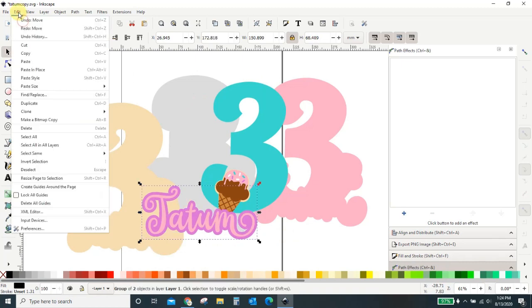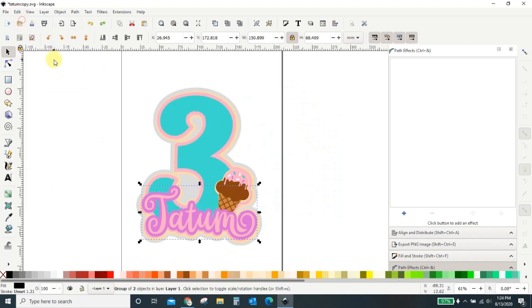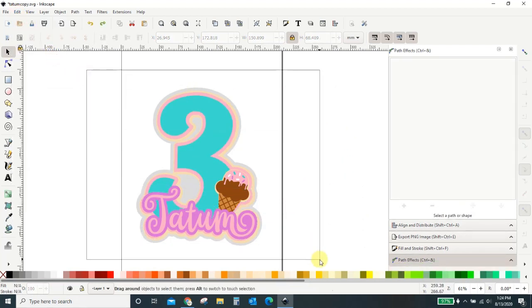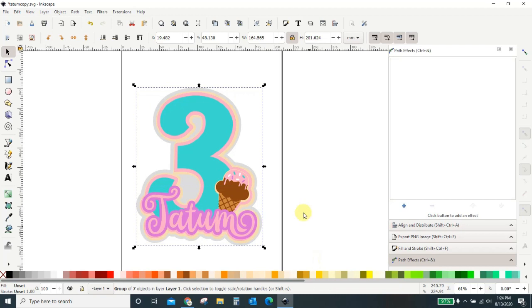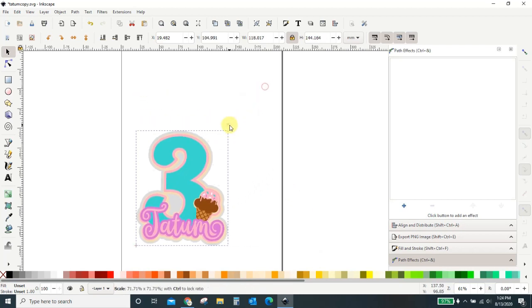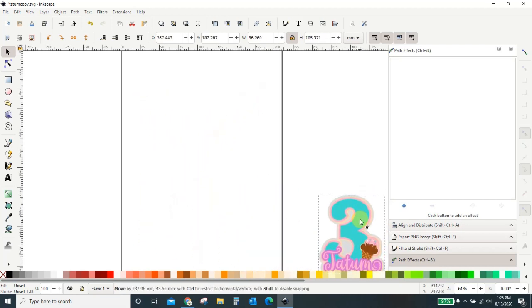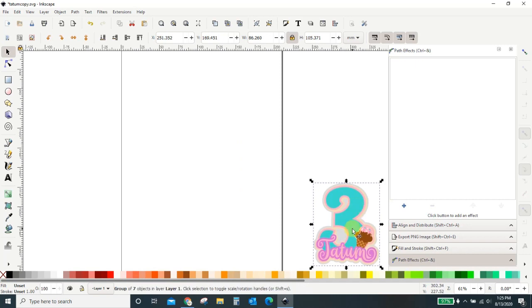Let me move all that back together. I'm going to put this out of my way so I can show you how I've done it. Okay, so I'm going to group all that back together, kind of shrink it down and move it out of my way just so we can refer back to it and see how everything needs to look.